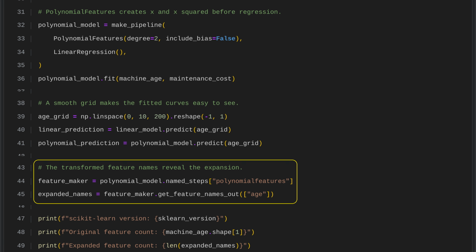Access the polynomial feature step in the pipeline to inspect how the original age feature was expanded. By asking for the output feature names, you can see the new polynomial terms created from that feature. This helps clarify how the transformation changes the model's input structure.